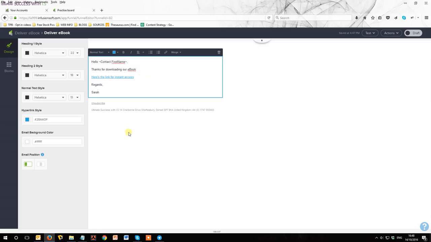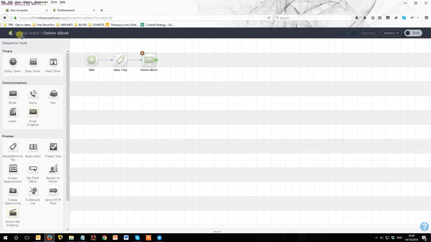Okay, so I'm going to save that from draft to ready. And I'm going to go back. And now that I've completed this sequence, this is all I want to add. Change that from draft to ready.